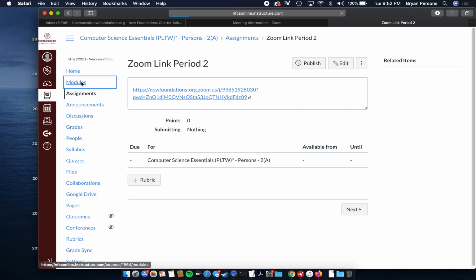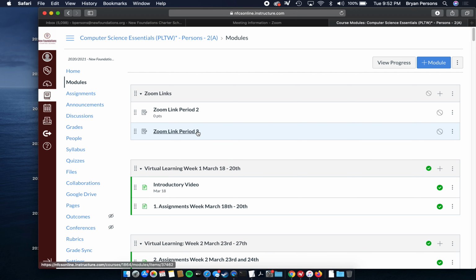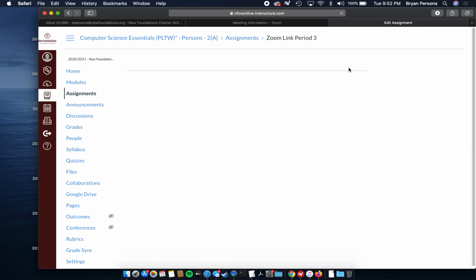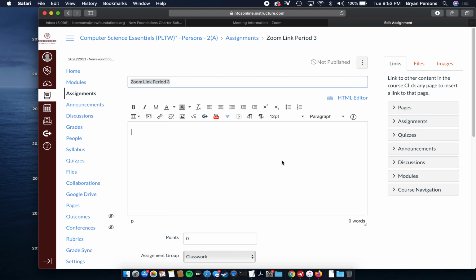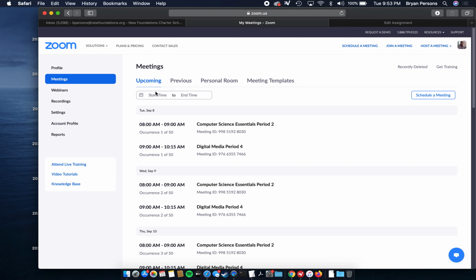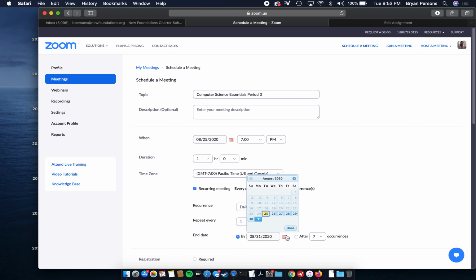So now I'm going to go back to modules, and I'm going to open up the Zoom link period 3. I'm going to edit this Zoom link, and I'm going to actually create a meeting. So I'm going to schedule a meeting, and this is going to be my Computer Science Essentials period 3. And this will be a recurring meeting, and I'll just put as far into the future as I possibly can.